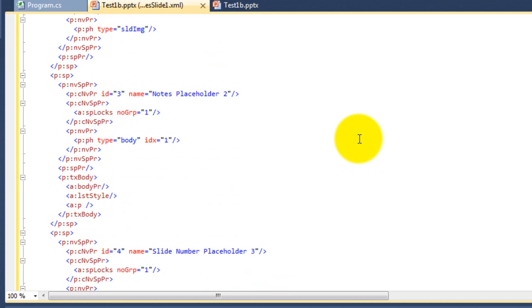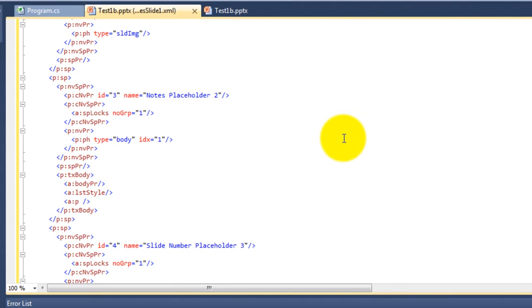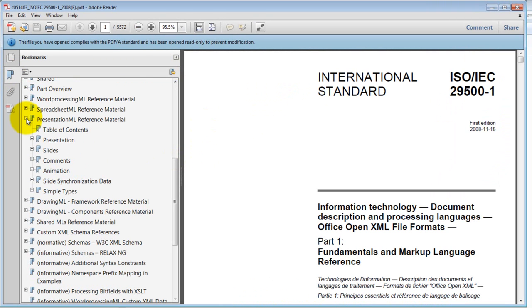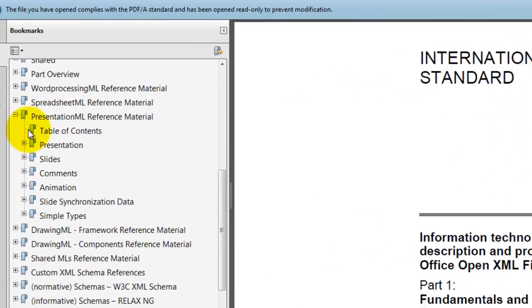So I want to do a little bit of research in the OpenXML standard and make sure that this non-visual property with this ph element with type equal body, is something that I can trigger off of to figure out which shape contains the txBody that contains the paragraphs that I want to either remove content from or to remove the paragraphs themselves in the case of a multi-paragraph note. Let's open up the OpenXML standard, come down to Presentation ML Reference Material.